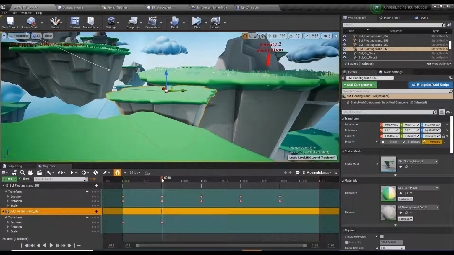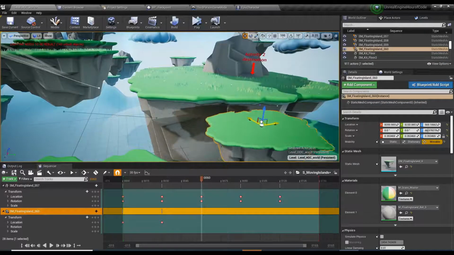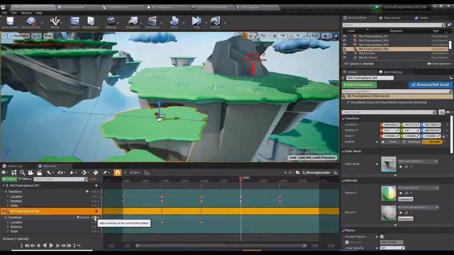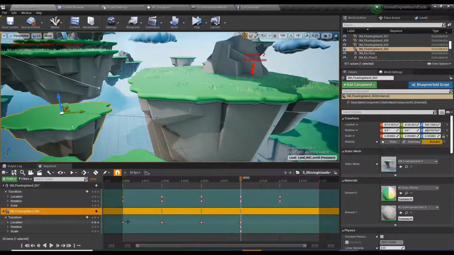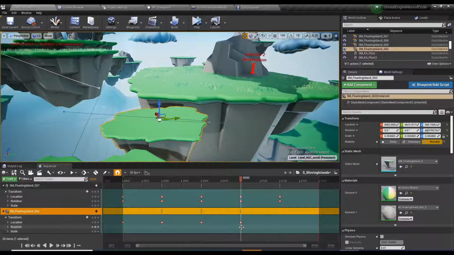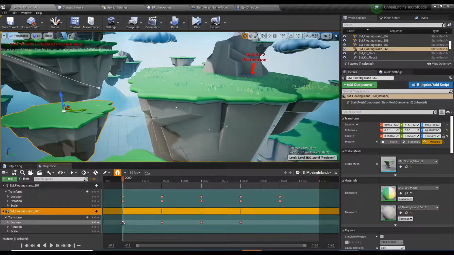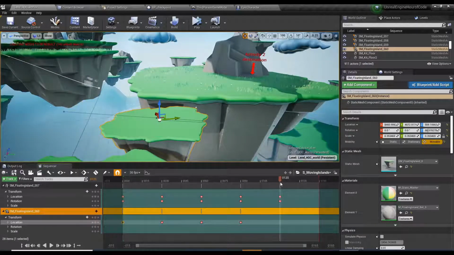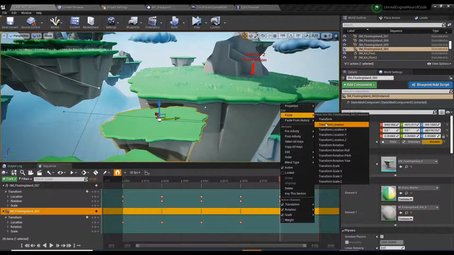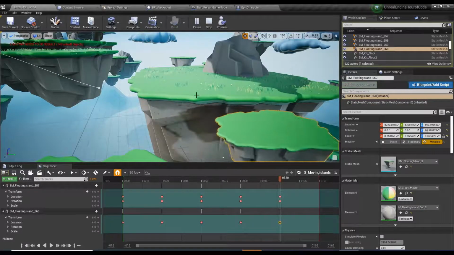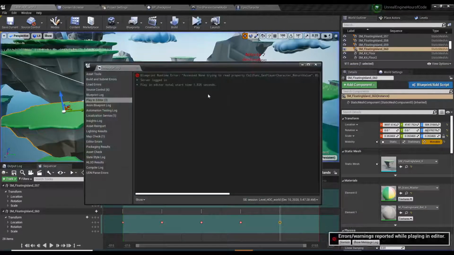Add keyframe. And at 60, let's put it over here. At 90, put it back here. And then, whoops. I don't know why I added the scale rotation. But then at the end, we want to copy the original location. And then paste it. Okay, let's see. Wow, look at that. Okay, moving platforms, cool.